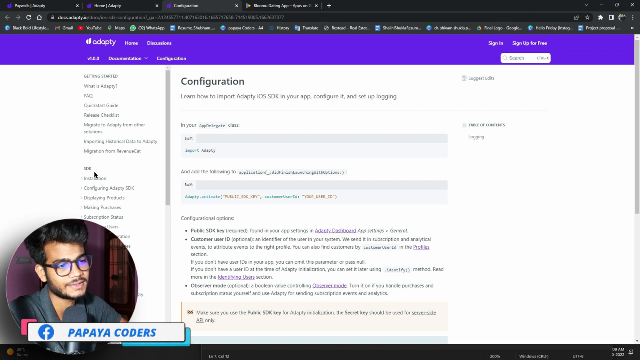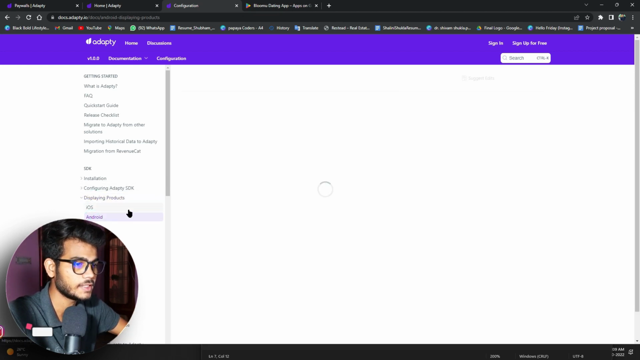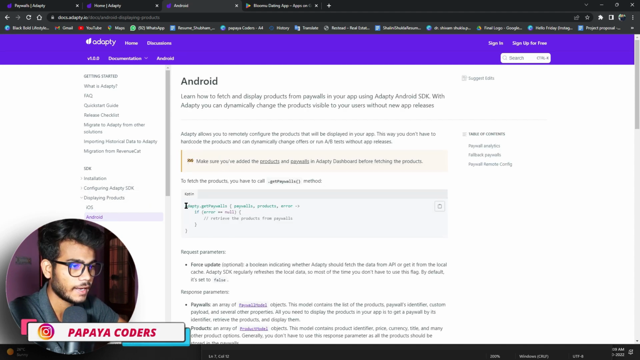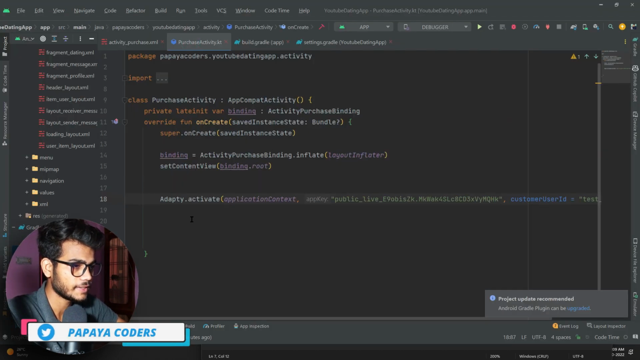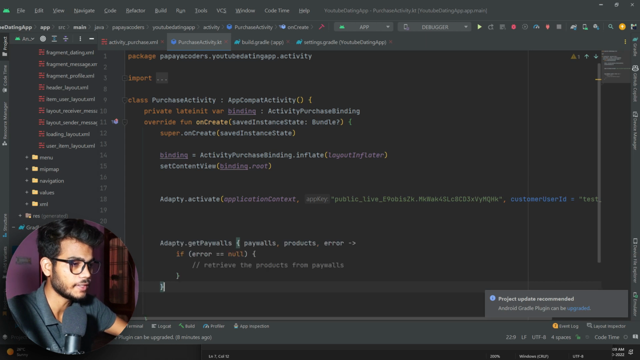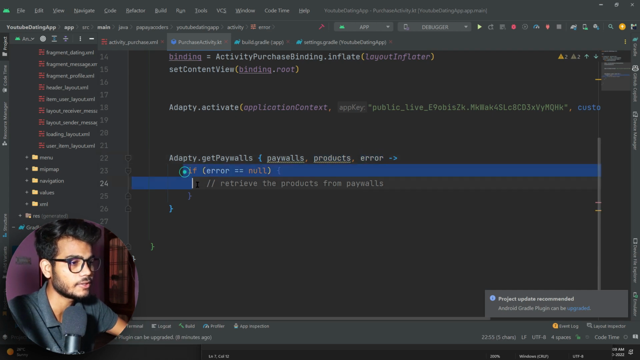Like here in the SDK section, installation is done, configuration is done, displaying product. Now we are on this page. We will click on Android, and by using this we can get our paywall. So we are going to use this. Come to the purchase activity and just put it here, adapty.getPaywall, and we will get the paywall product. If we are getting any error, it will show here.